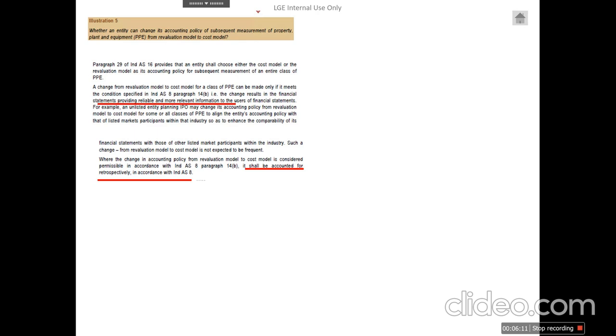Can an entity voluntarily change one or more of its accounting policies? Again, the criterion is that it should result in reliable and more relevant information to the users of the financial statements. Only in that case can an entity voluntarily change the accounting policy. Next, can an entity change its accounting policy of subsequent measurement of PPE from the revaluation model to the cost model? Again, if it results in providing more reliable and relevant information, it can change the accounting policy, and it will be accounted for retrospectively in accordance with Ind AS 8.